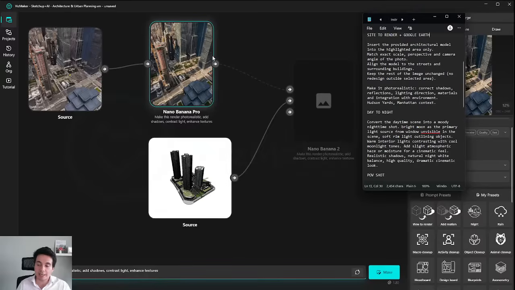So we also need to highlight the area. I'm going to show you how in just a second. Match exact scale and so on and so forth. You can go ahead and pause the video so you can copy this exact same prompt in here. I keep this prompt just in case, because I know you guys love to ask me for the prompts.